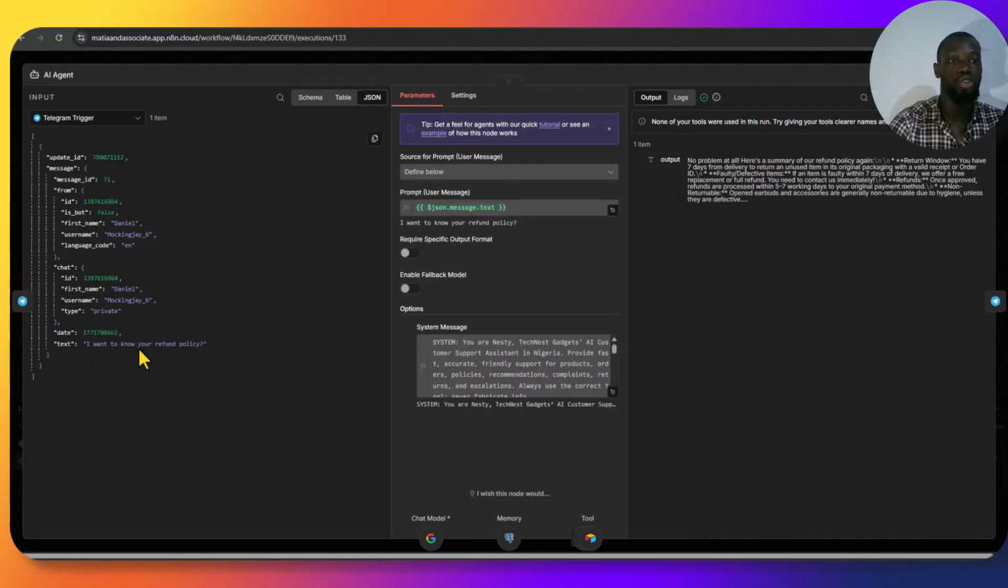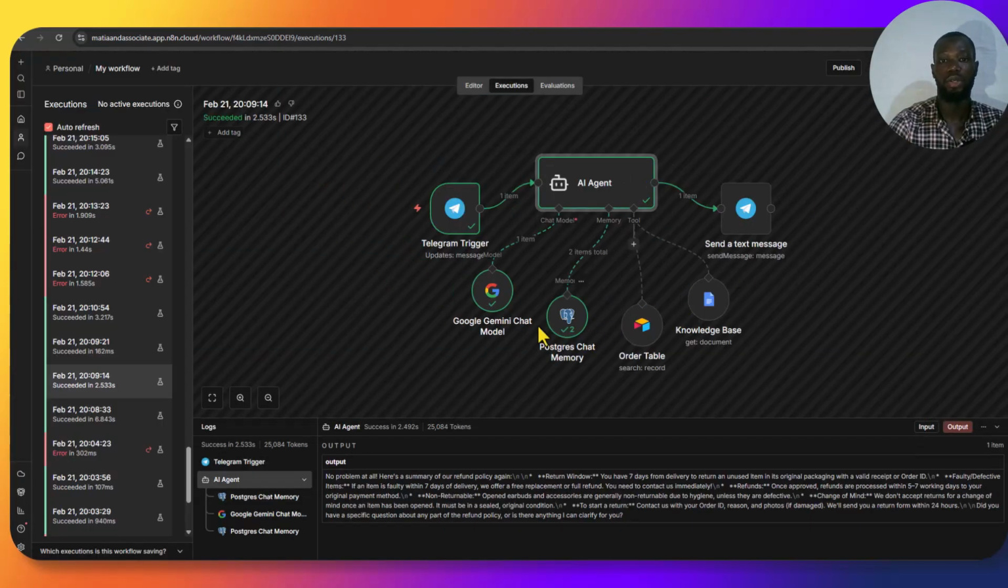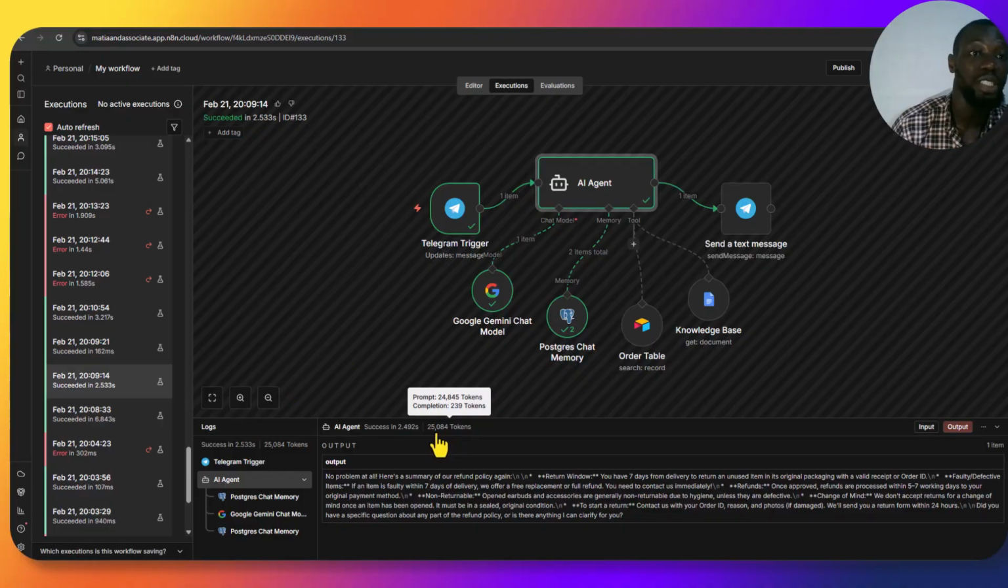Let me look. Okay, I want to know your refund policies. That was the question I was asked, and then it had to go all the way here to generate it, and the number of tokens used was 25,000.